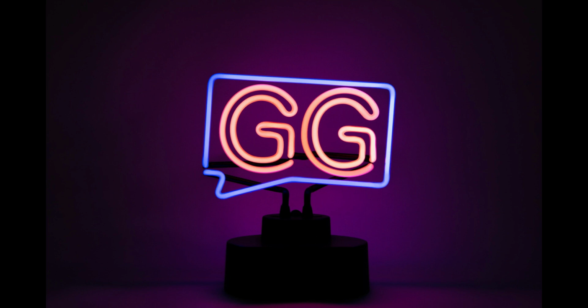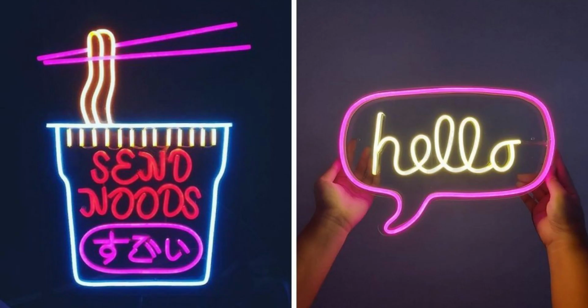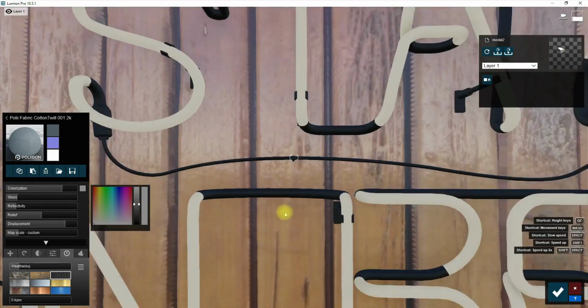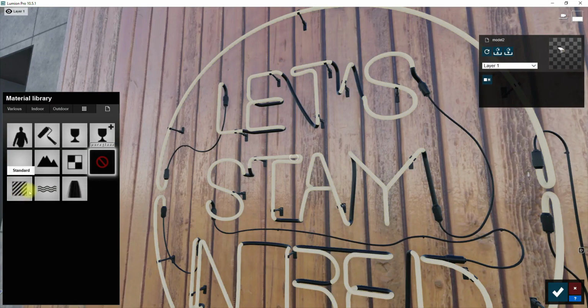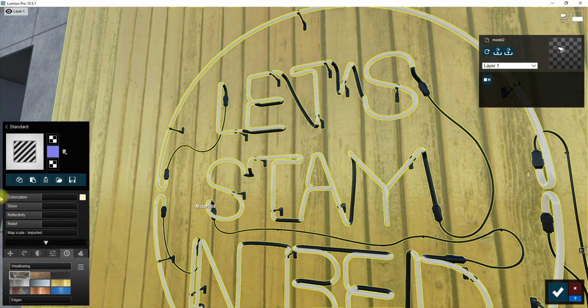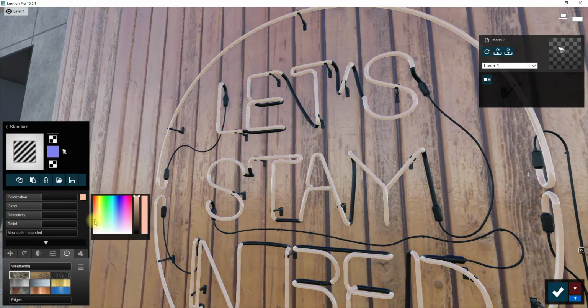Okay, now I'm gonna create a material for neon lamp, which is emissive material by itself. To create it, select the object and add a standard material to that. From colorization menu, pick the color you want. Here I choose the pale blue.